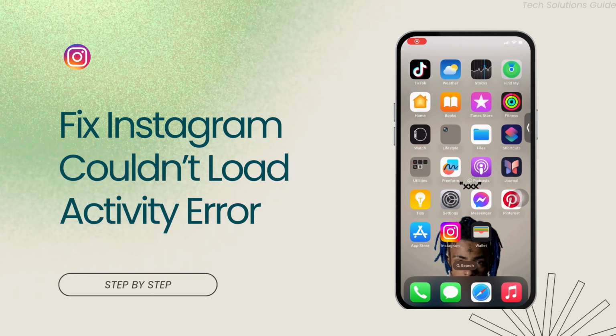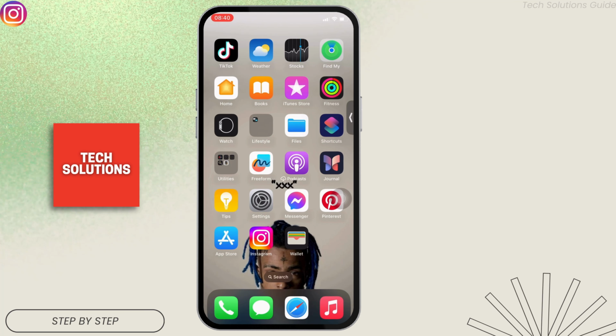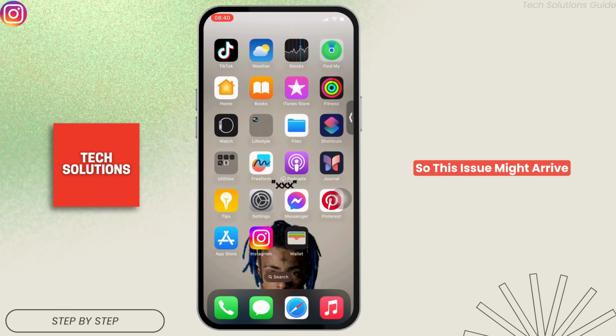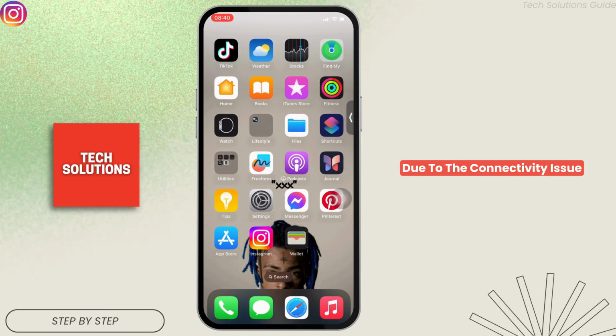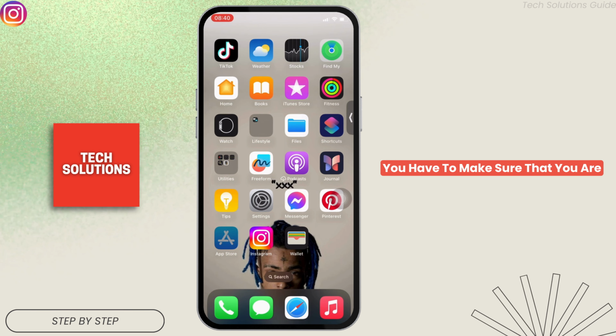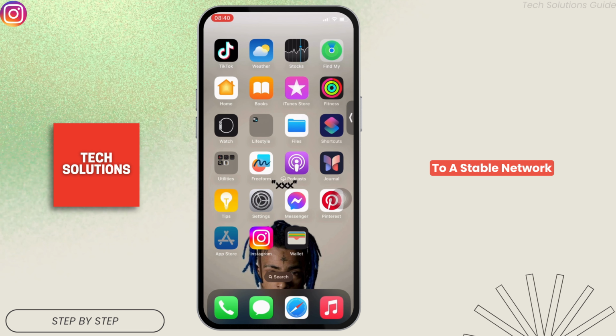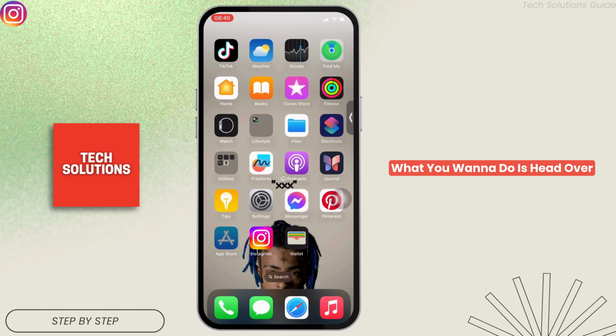How to fix Instagram couldn't load activity error. So this issue might arise due to the connectivity issue. In this case, what you want to do is make sure that you are connected to a stable Wi-Fi.